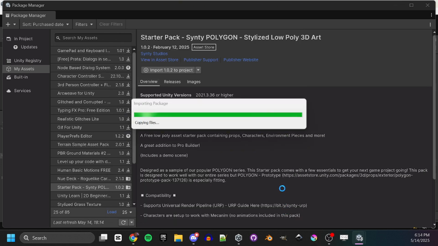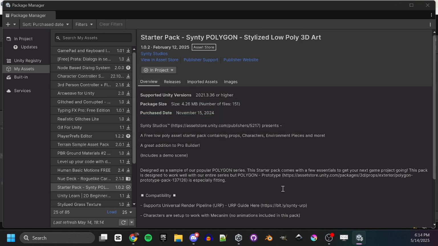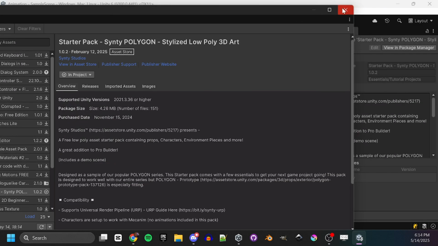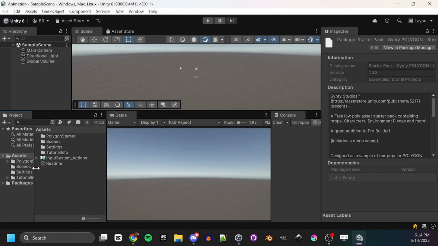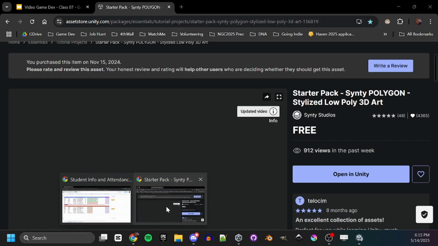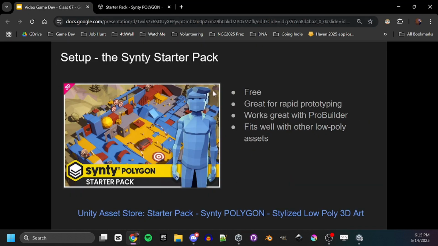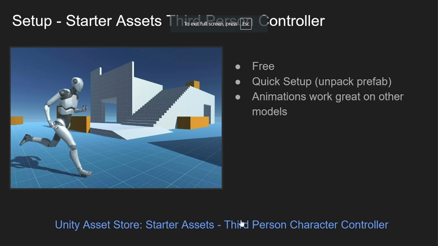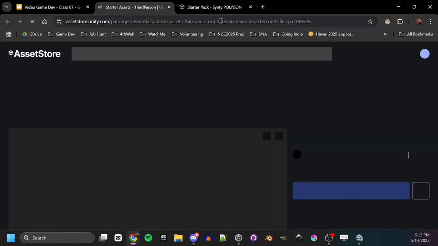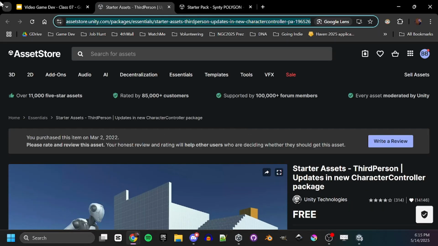It has a demo scene that's going to be where we're going to be working, which is a little busy, but it's kind of fun too. So when you have it downloaded, you should have in your project under Assets, Polygon Starter. Then let's see, I will go to the next slide, which is the third-person character controller. And I'll also share that in the Discord.